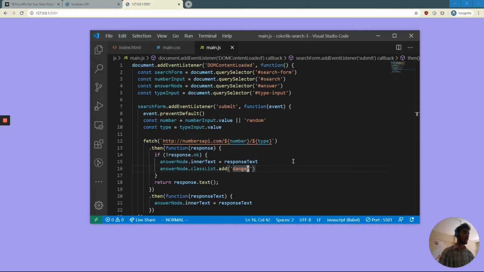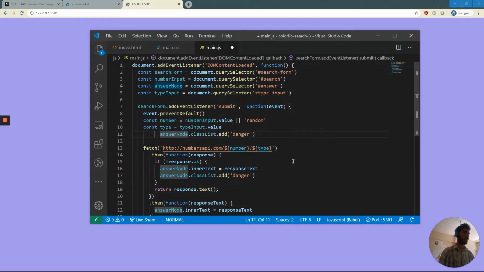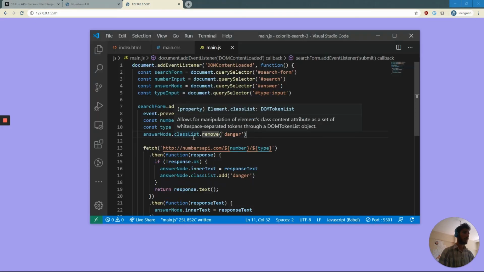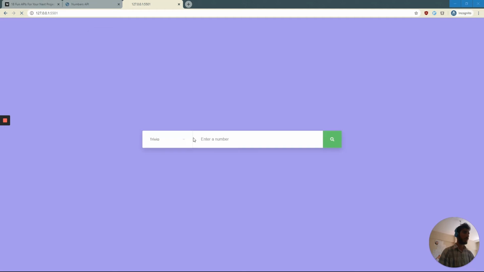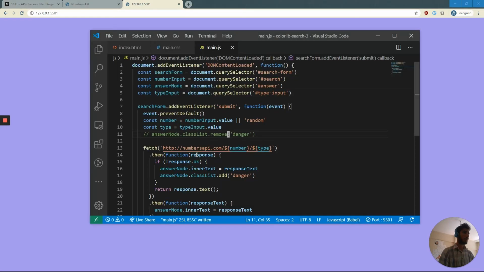Now, respectively, we need to also remove the danger color. So remove the danger color when we first make the next request, because if we don't remove the danger, let's see what happens if we don't do this. So let's go ahead and put in some incorrect value like we said before. Again, it would be nice to show loading because right now we don't see loading. I don't know what's going on. So it would be nice to add loading. Let's just do that really quickly.